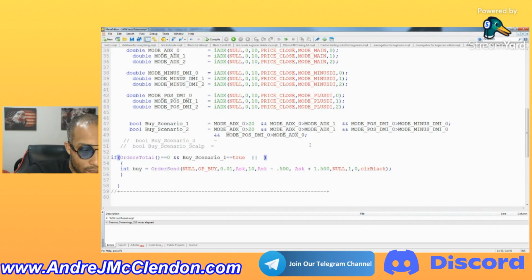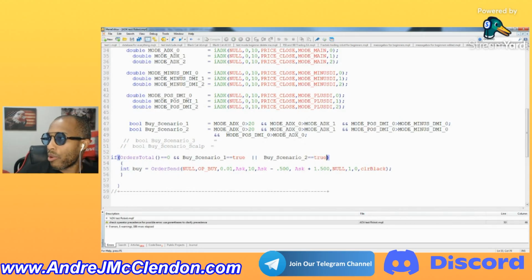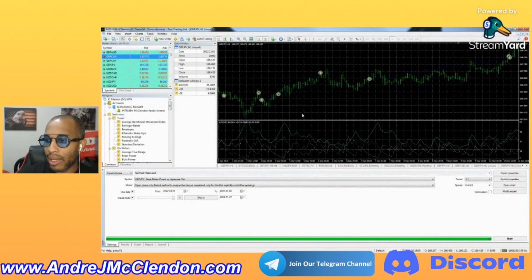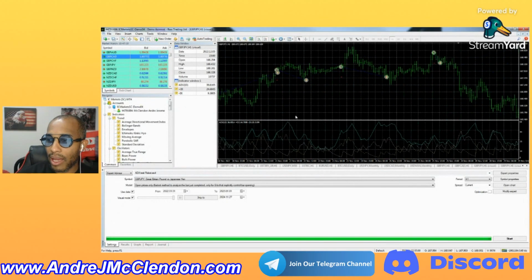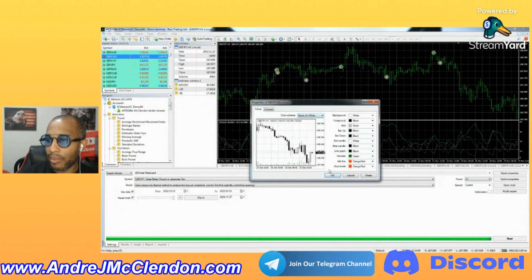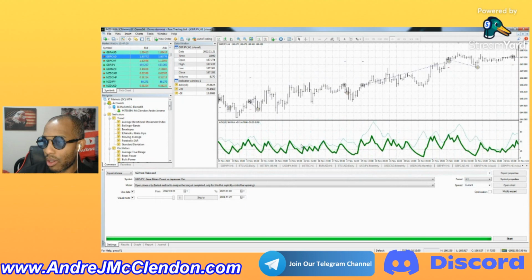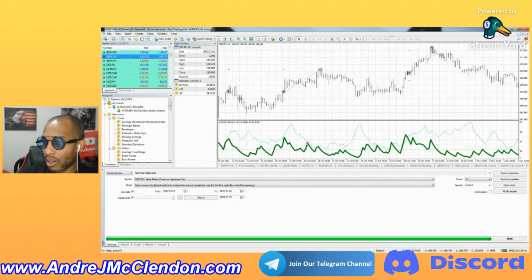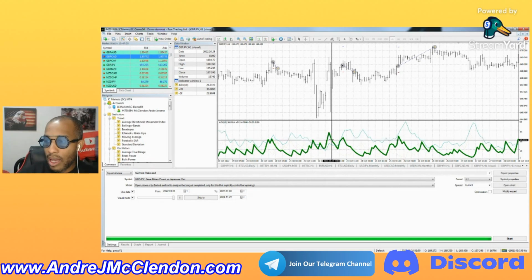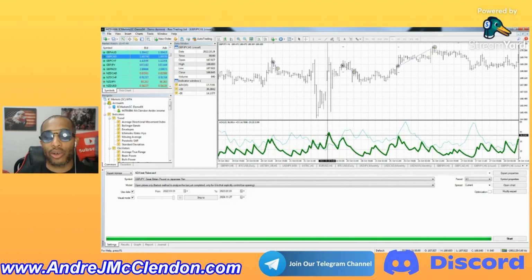Or, buy scenario 2 is true. I'll give you an example. When you look at the ADX, you'll sometimes find that the positive line is greater than our ADX line. Let's find an example where the green line is greater than the ADX. See, like this right here. Our green line is greater than our ADX right here. You can use it as a criteria to enter a trade.